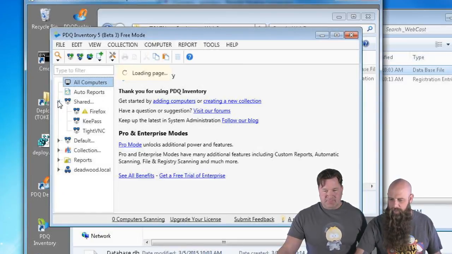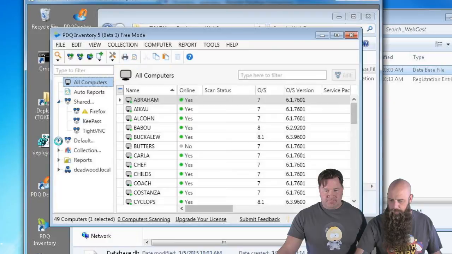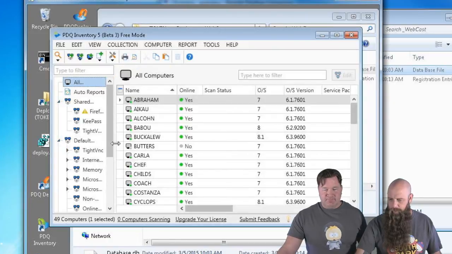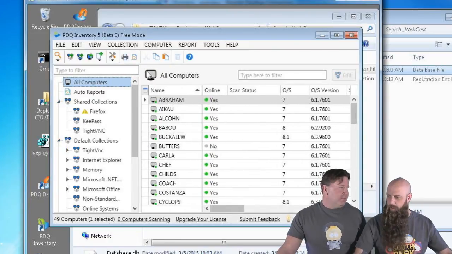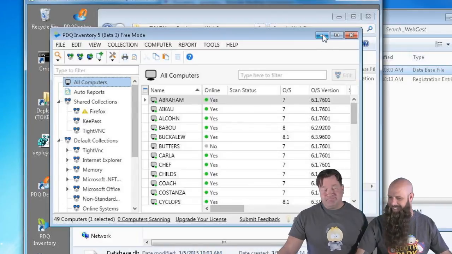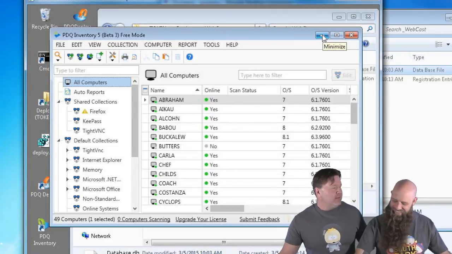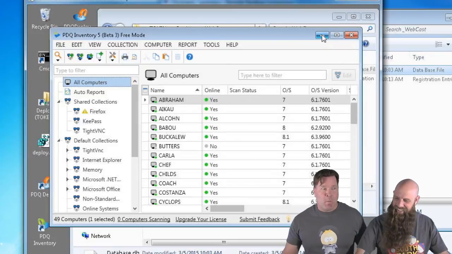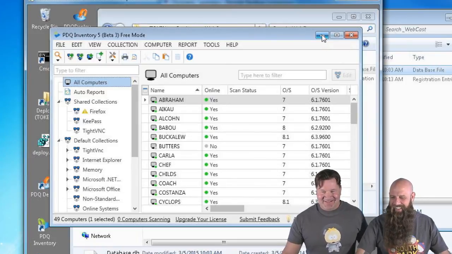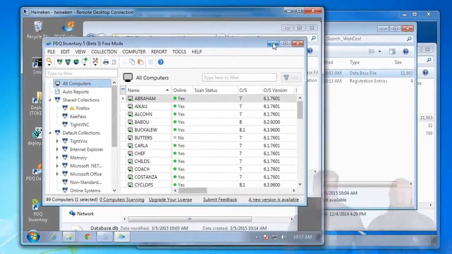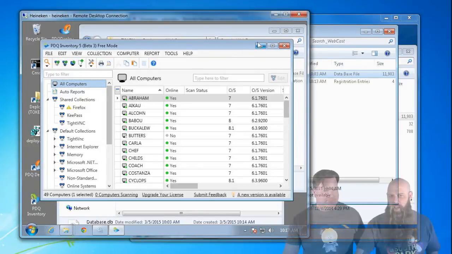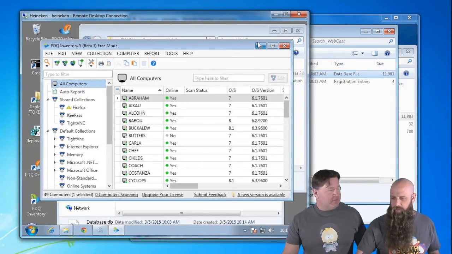Here's my old collections. By the way, this is a beta 3 version. Well, I like to prep everything properly. Anyway, you can see, hopefully that answers your question, Stephen, that you're able to get your scans, all your computer history, and your collections.